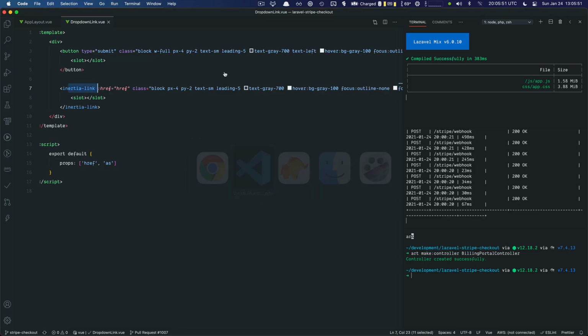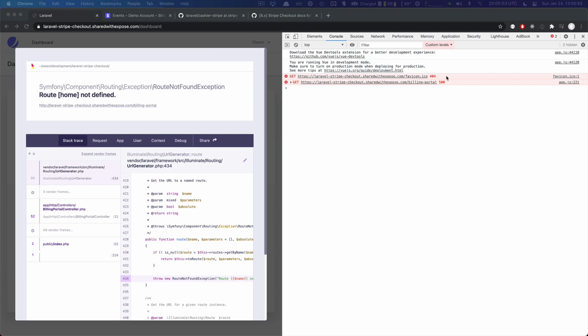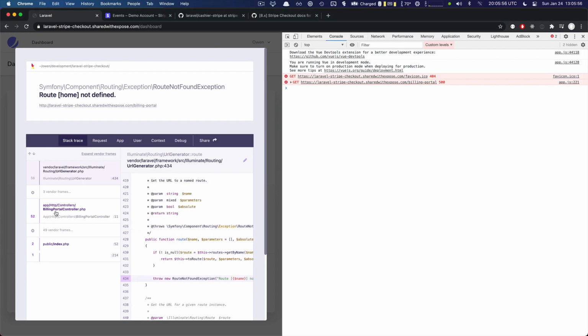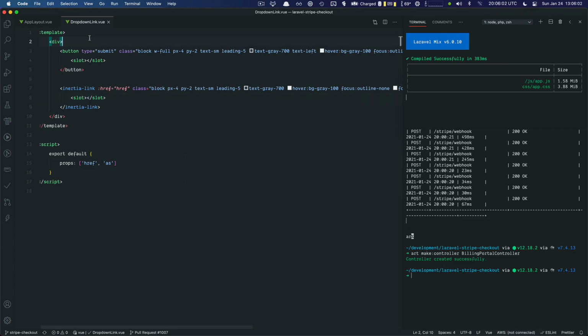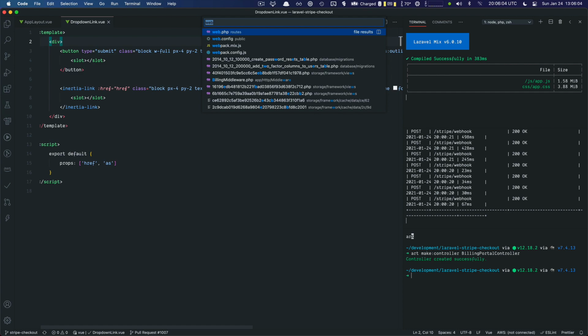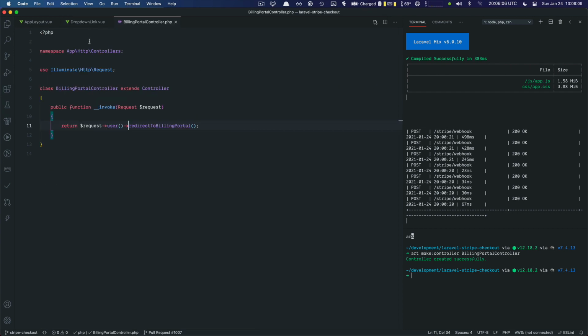Oh, that home route is not defined again. Okay, so we're getting the same error as before. We don't have a return URL called home. Two ways to fix it. I'll fix it both ways here, though.